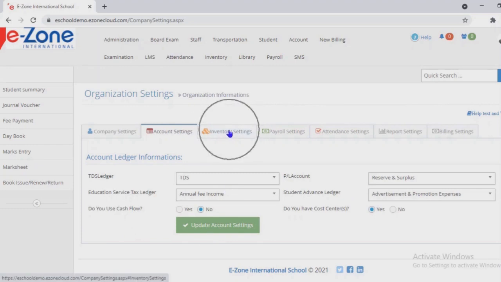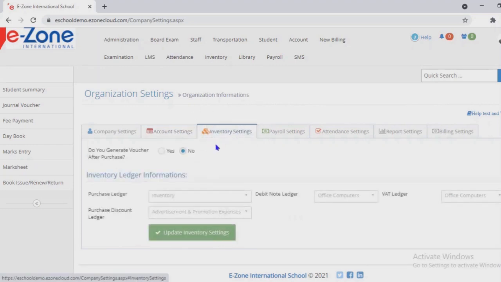The next tab is inventory settings. Here you choose whether you want to generate voucher after every inventory purchase or not. The other information such as purchase ledger, debit note ledger, VAT ledger, and purchase discount ledger are also captured here.